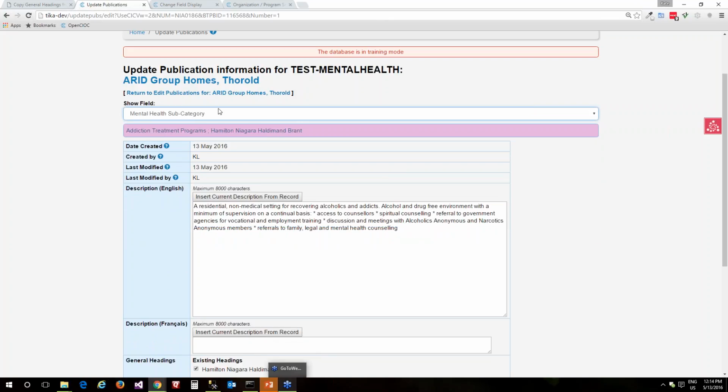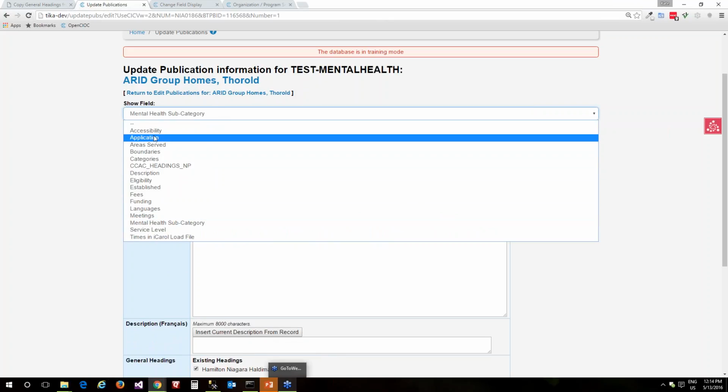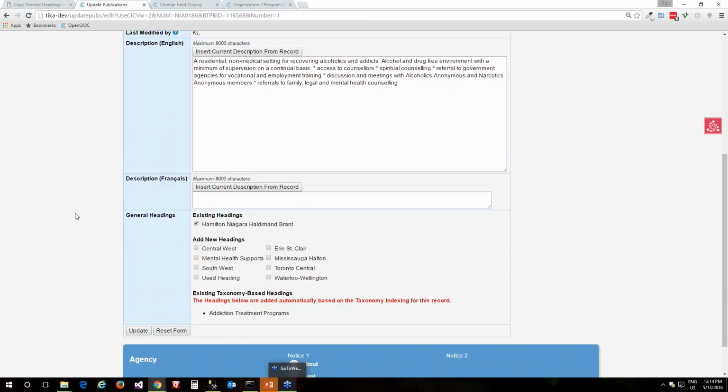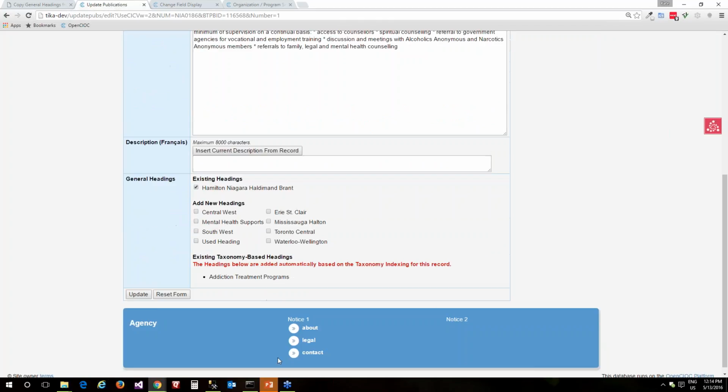Including my category fields. Okay, so I can use that to make decisions about assignments. And I just check off the general headings I want to add. I can't do anything about the taxonomy-based ones because they're added automatically, and I can do my description.